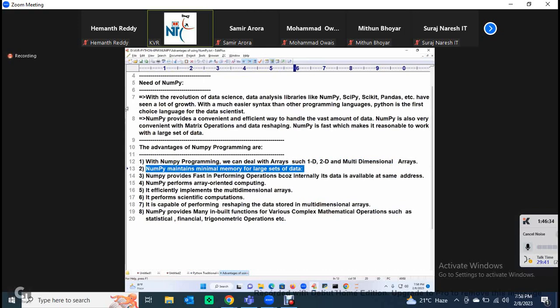NumPy maintains less memory space? No. NumPy maintains what? Minimal memory space for large sets of data.